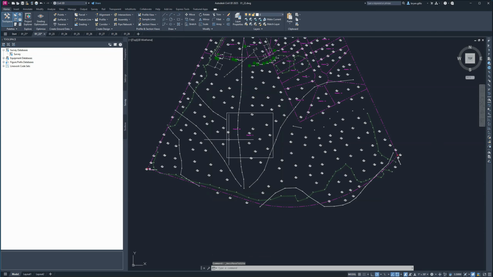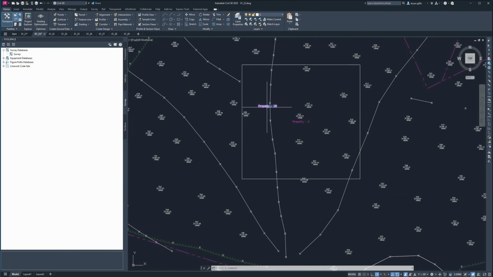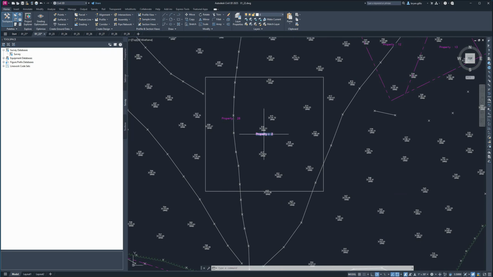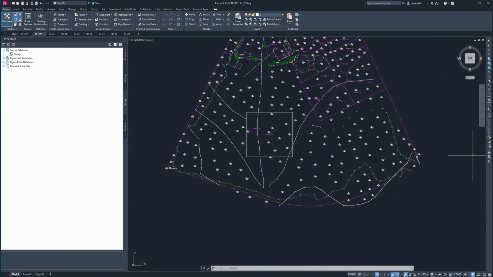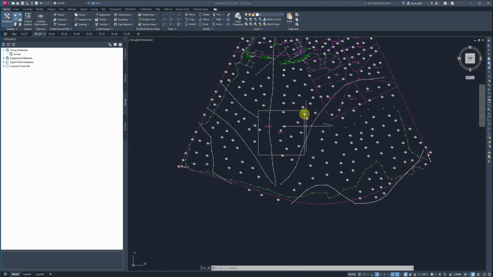You'll notice immediately that our property 28 label has moved over here, and this label for the property has changed. So what happened is we've essentially taken that parcel out of our development, and we moved it into a different one.